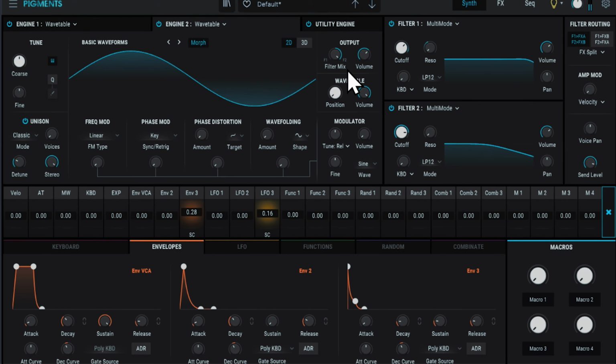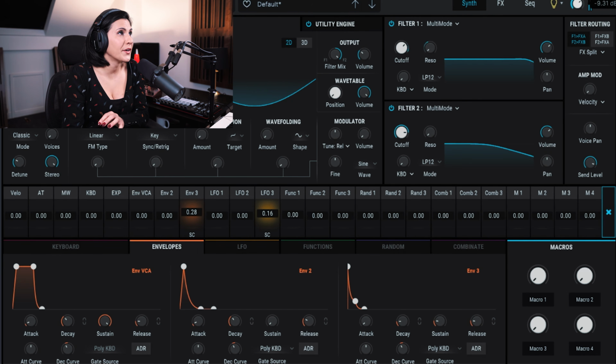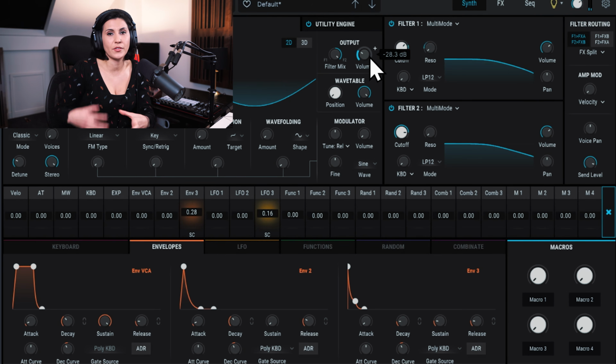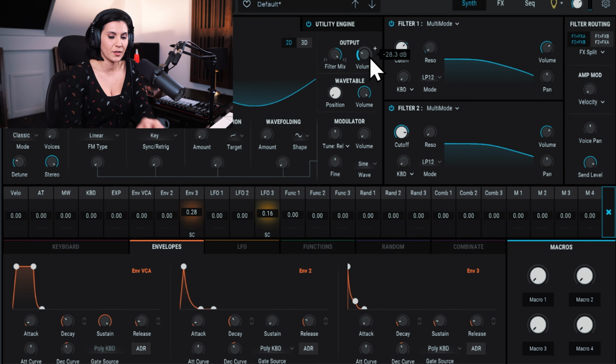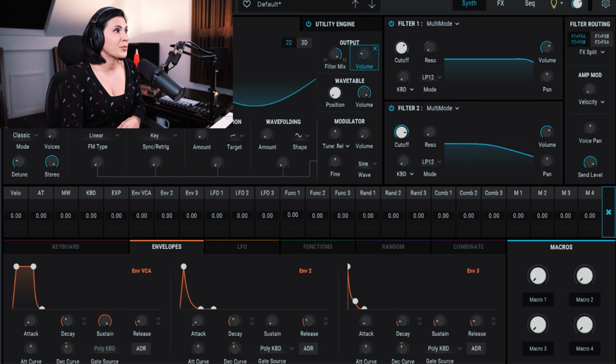Come to engine 2, and let's bring the volume down of this sine wave, as it was quite overpowering, and you really want those grainy layered textures to be coming out on top of this. So we're bringing down the volume in engine 2 with this sine wave, and let's shape that using envelope 3 as well. So press the plus button and bring up envelope 3.